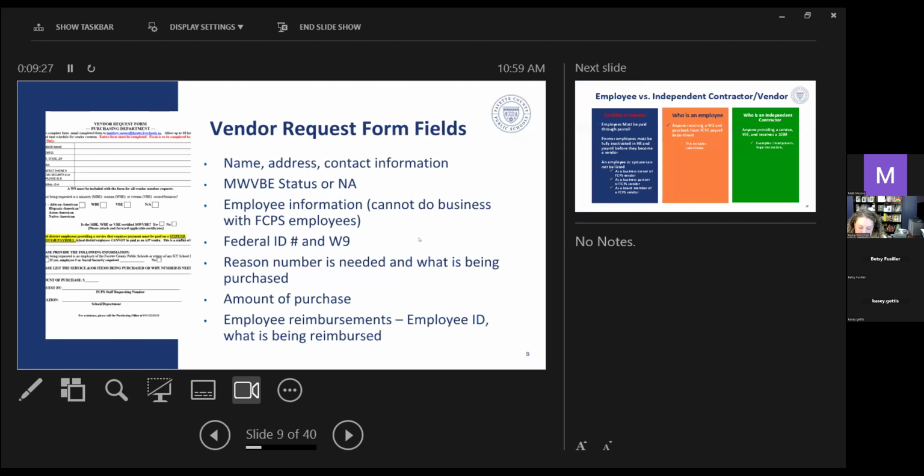If you are getting something that falls into small purchase procedures that we don't have an existing vendor for, and there's not a vendor number in Munis for you to use, that's when you would fill out the vendor request form. It can be found at that same link that I showed you at the beginning. On that form, you just put the name and address and contact information of the vendor. You include if they are a minority, woman, or veteran-owned business. If they're not, just select the not applicable box. If it is for a reimbursement of an employee, then that's when you would put in their employee ID number. You also include what it is that you're buying and why the number is needed.